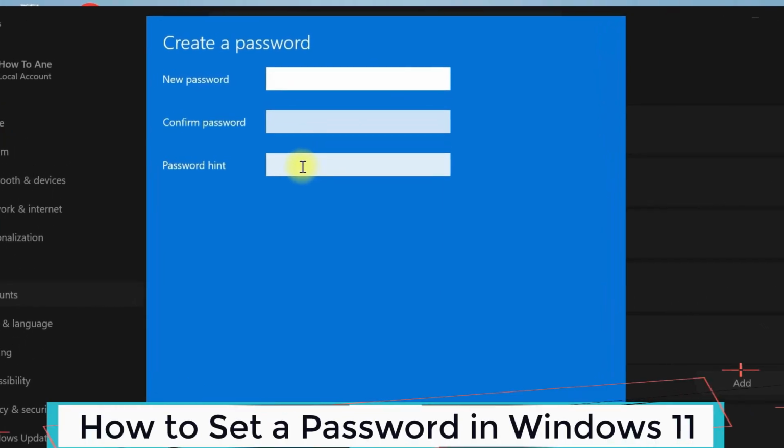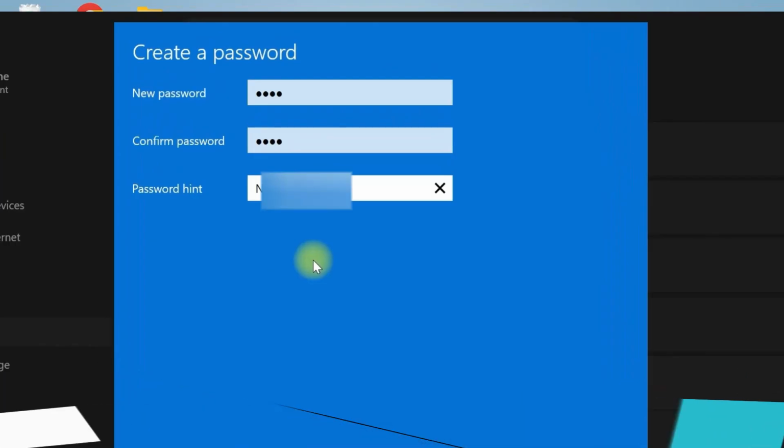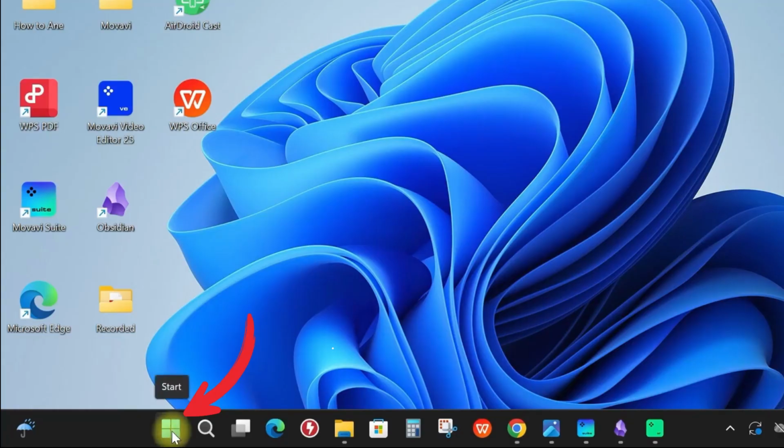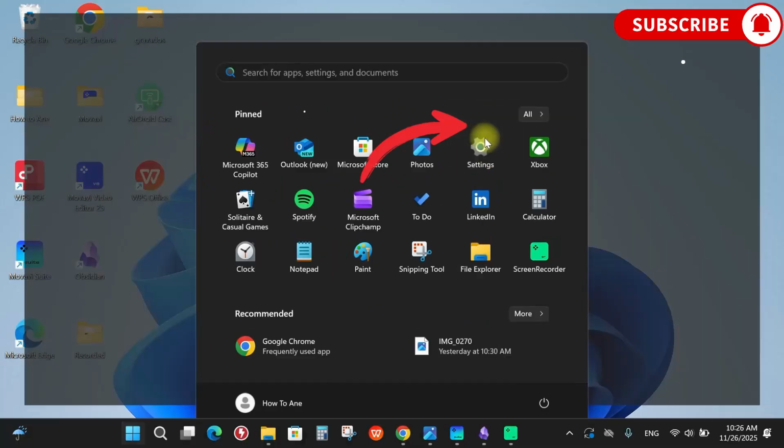In this video, I'm going to show you how to set a password to log into Windows 11 step by step, really simple for beginners. So you'll start by clicking here on the Windows icon. Go ahead and click it. Now go to the settings option, click on settings, and this menu will open up.